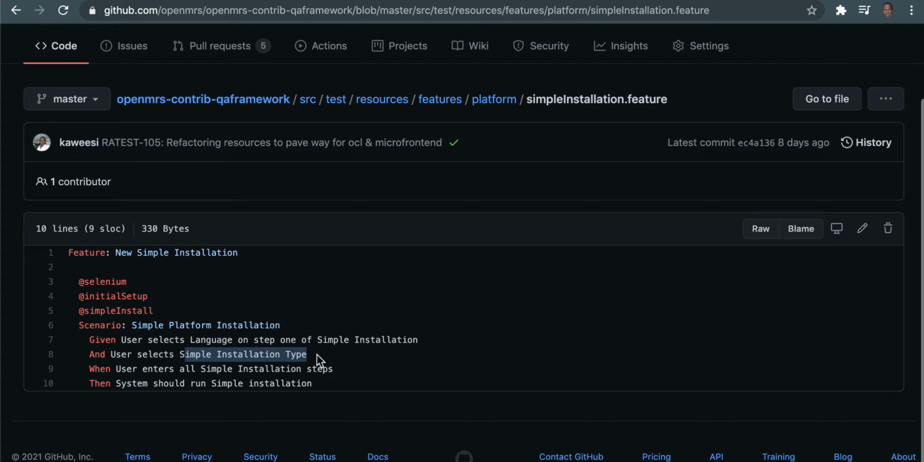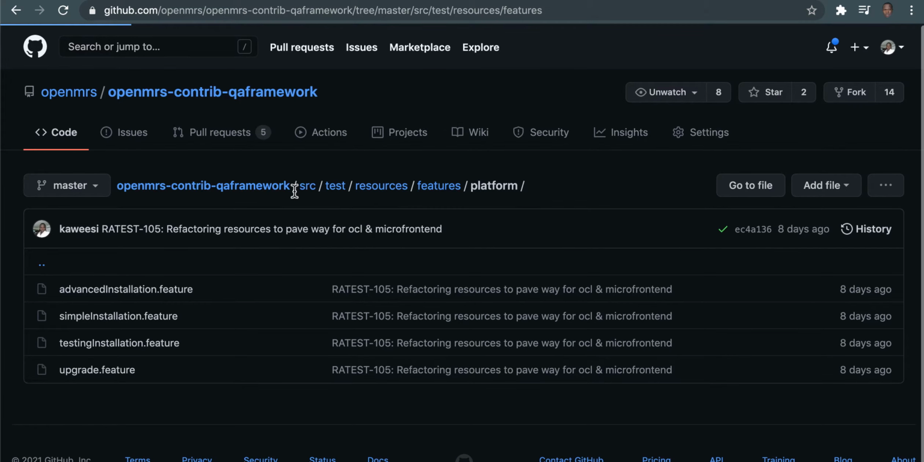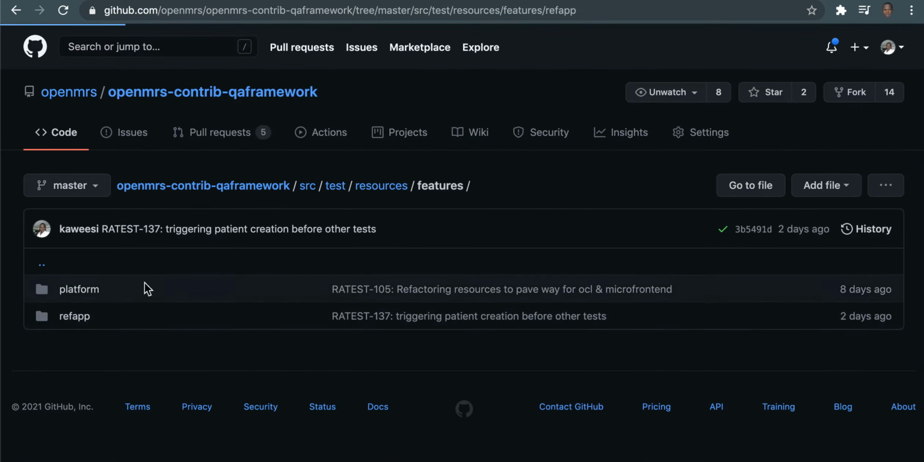About 3 installation types, and we've covered all of them. Then the user enters all the simple installation steps, in other words, proceeds through the steps, and then they should afterwards be able to wait on the system as the system performs the installation. So that's for the platform. We also have a number of those for the reference application.